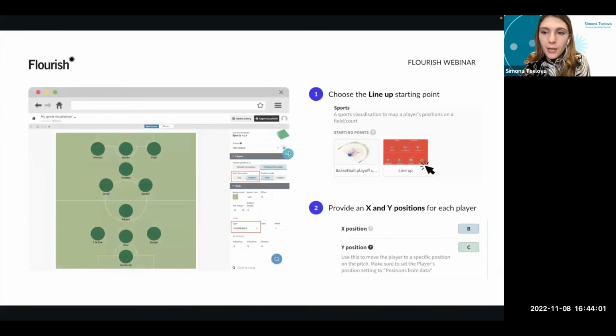What we are going to do now is head back to our template chooser, and we're going to choose our lineup starting point here of our sports template. In addition, we're going to go to the data tab of the template, and we're going to provide a custom X and Y position of each of our players. So we make sure that each of our points here on the field, on the pitch, has its own customized position, and it's exactly where we want them to be.